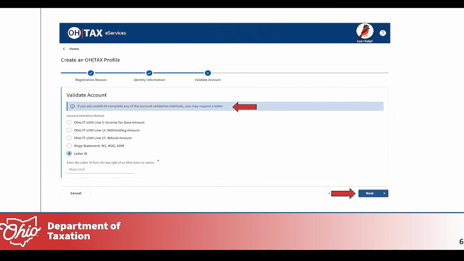On this next page, you will be asked to validate your account information. The OH Tax e-Services platform does house secure taxpayer information, including federal tax information. To secure your account, we are required to have a shared secret between yourself and the Ohio Department of Taxation. There are 5 options that you can select from to satisfy this shared secret requirement.